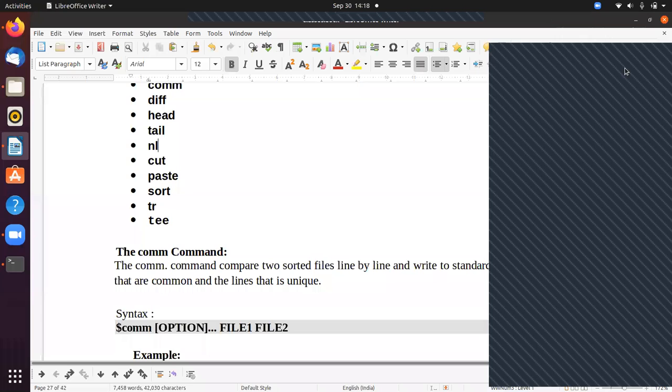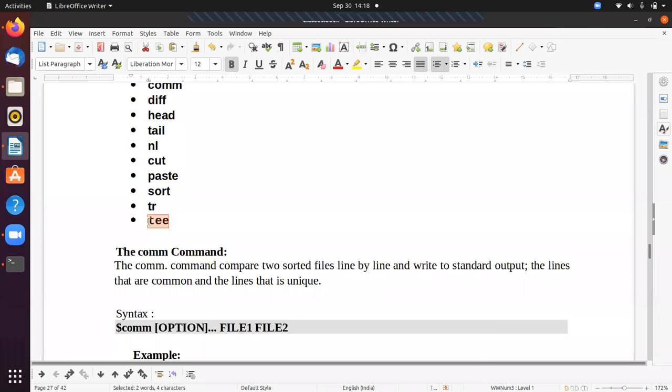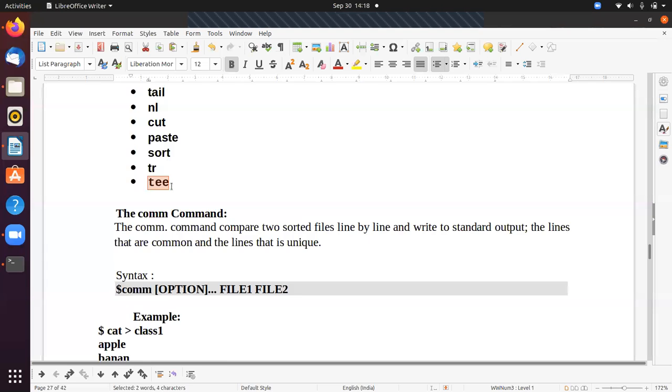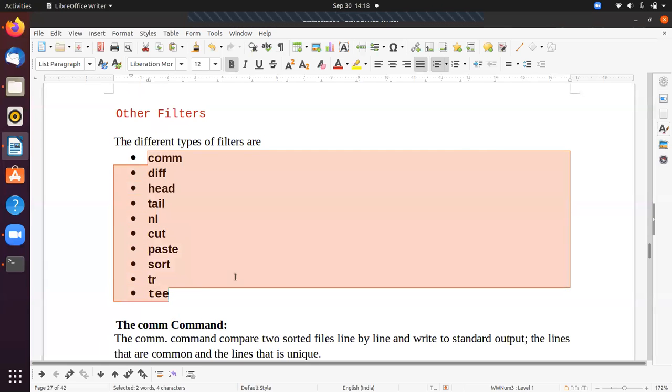Okay. So the T command is used to transfer the output onto files. We discuss all these commands with examples.